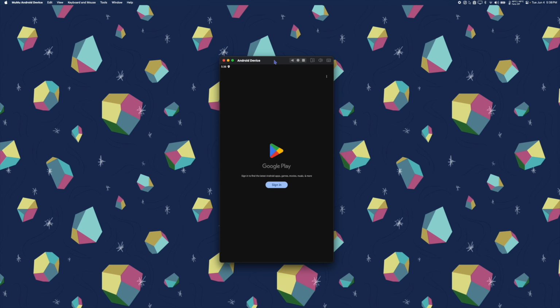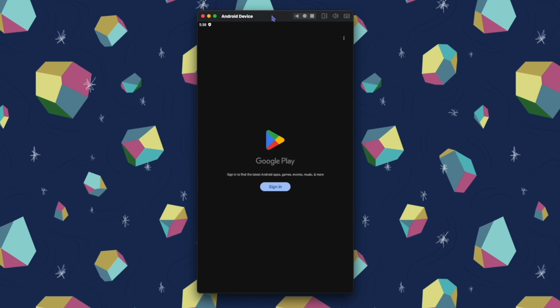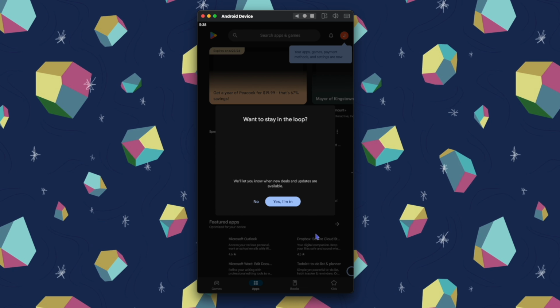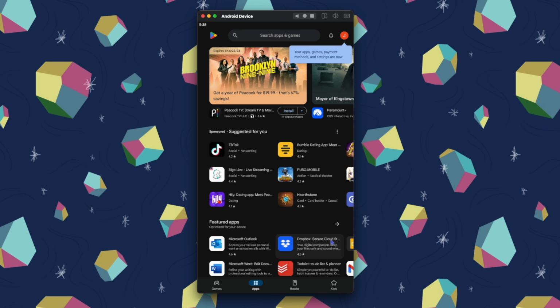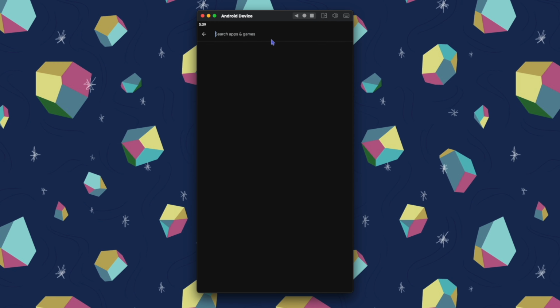You'll only need to log into Google Play the first time, but if you have issues, try connecting to a hotspot and then logging in. Once you're logged in, you're ready to go. So we have access to all of these apps here, but I'm looking for love, so let's try Tinder.